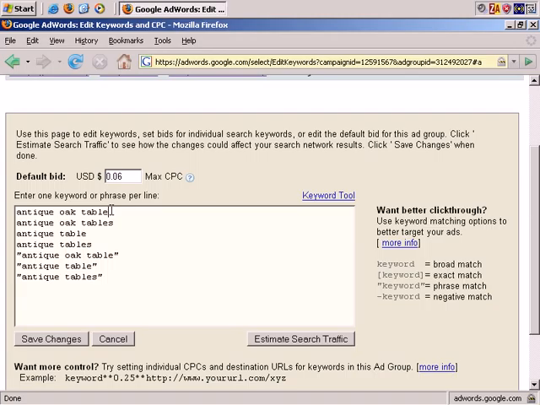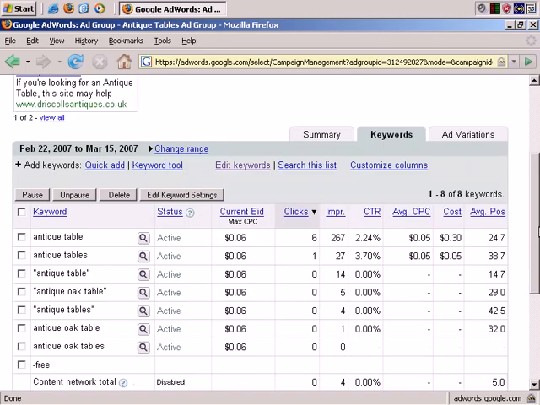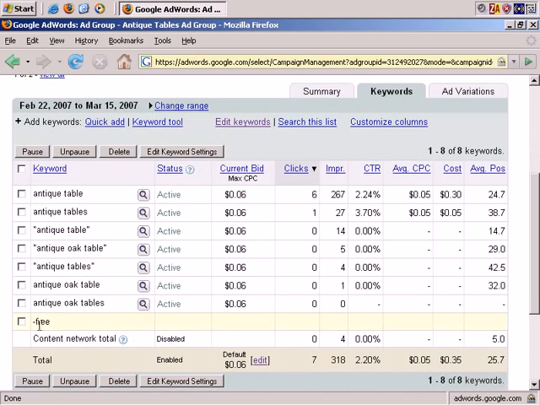To add free as a negative keyword, simply add an extra line in the text box and type in -free. It's that simple. You certainly can add multiple negative keywords if you wish. I'm going to save changes. And there we go. There's our negative keyword.